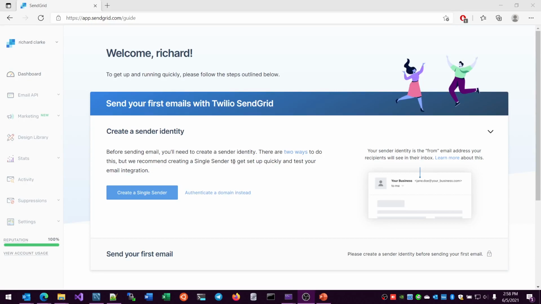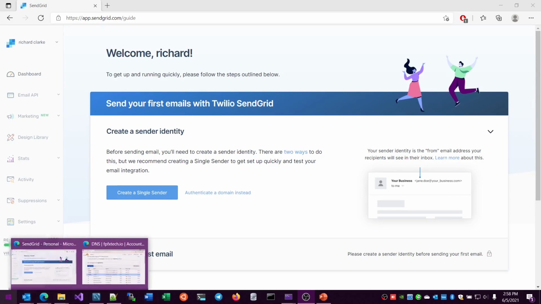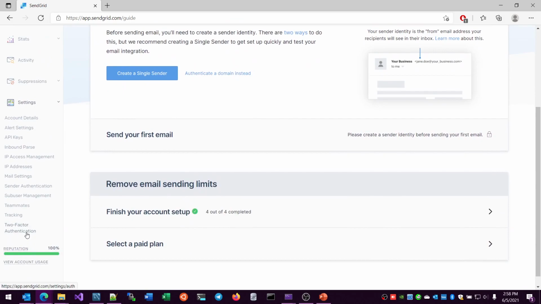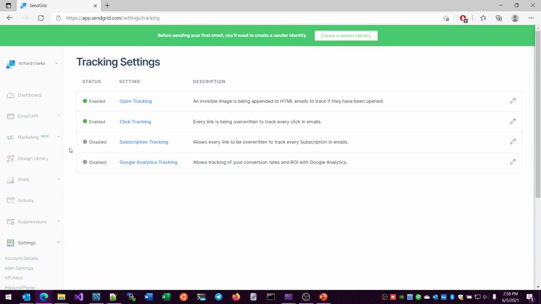Okay, another thing you need to do is turn off link tracking. When the software sends out an email that has URL links in it, we don't want SendGrid changing those to try and do any kind of link tracking. That's not the purpose of this, right? But by default, they seem to be enabling it. So what you'll want to do is go back to app.sendgrid.com, open up the settings option down here, and find the tracking option. And when you go in here, you see that open tracking and click tracking are enabled.